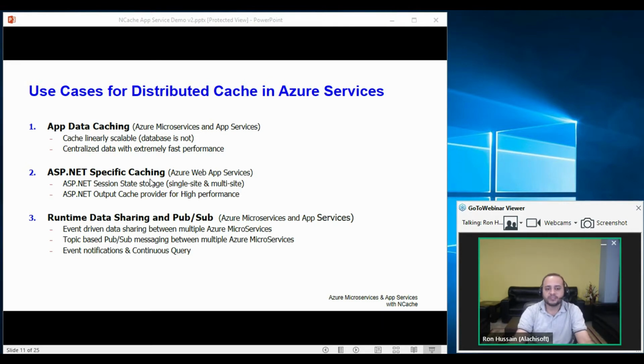With app services, using NCache as a session store provider, first of all, it's very scalable, it's extremely fast, and there would not be any single point of failure. Sessions are replicated across servers. So that's where you get an edge, where you should consider using a distributed cache for your ASP.NET applications.